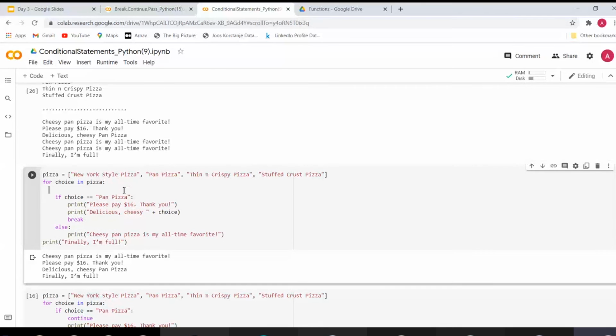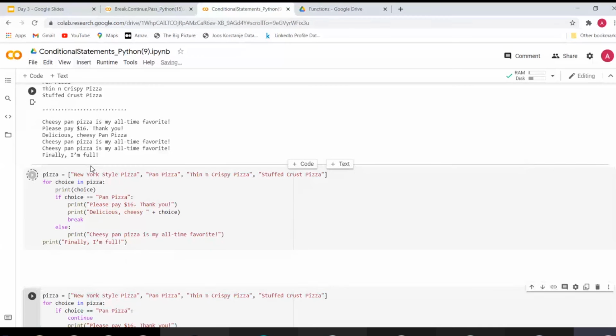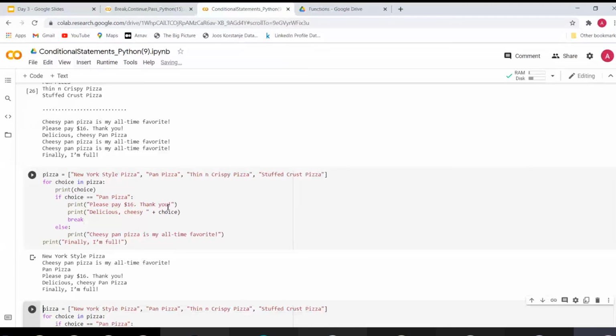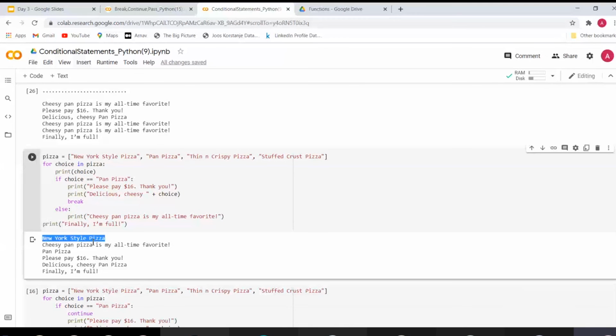Okay, so first of all, as we can see, the New York style pizza is the first choice, and since it is not equal to pan pizza, it goes to the else part. What is in the else part? We have the print statement: cheesy pan pizza is my all-time favorite, right? So it gets printed over here. Now the choice gets assigned the second element from the list.